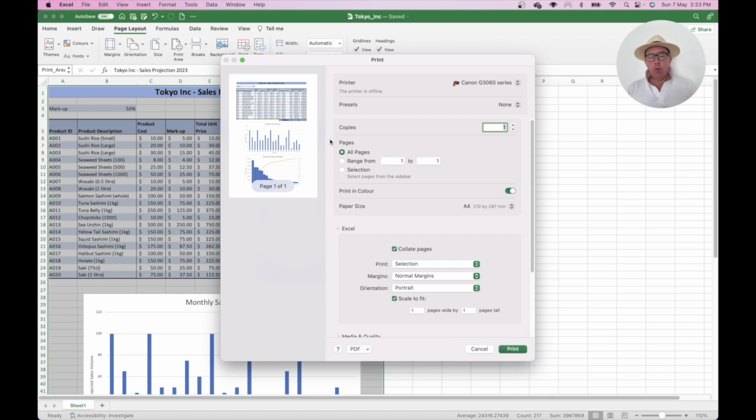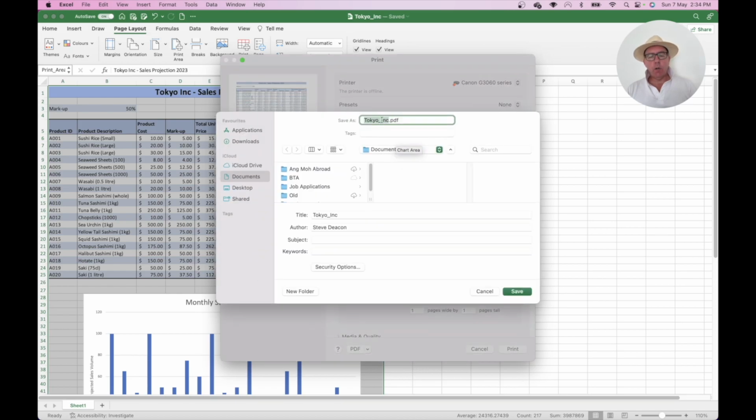One other thing you can do is you can create a PDF document if you want. So you can see at the bottom left here where it says PDF. If you open that menu, you can say Save as PDF. Another menu will come up, say Tokyo Ink. Let's say you want to save it to your desktop. So you put it to your desktop.